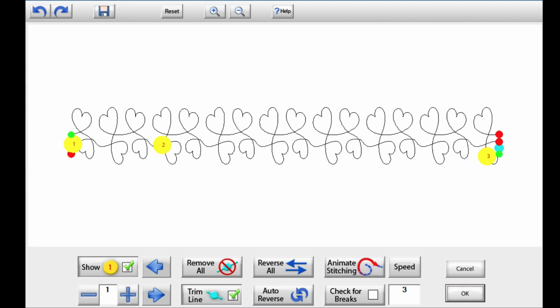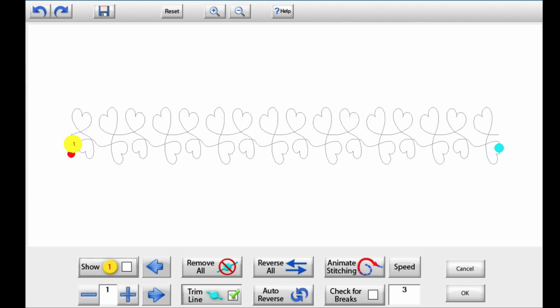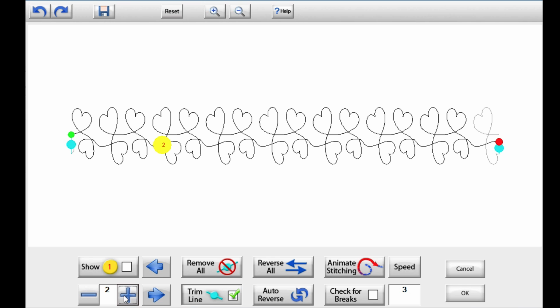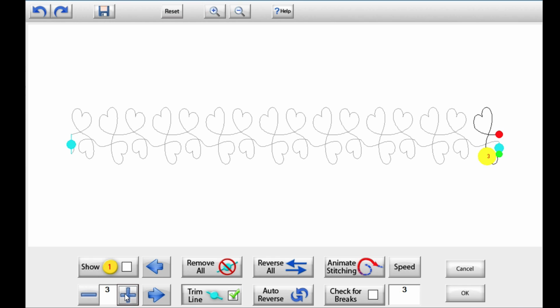The first button will reveal or hide the order with which Quilt Path will stitch out the pattern. Sometimes you might find it easier to tap this button and hide the sequence numbers as you double check that the pattern will stitch out as you choose. I'm going to uncheck this box so only the sequence number I'm inspecting will display. I can use the plus/minus buttons to display other portions of this row or pattern I'm about to stitch.